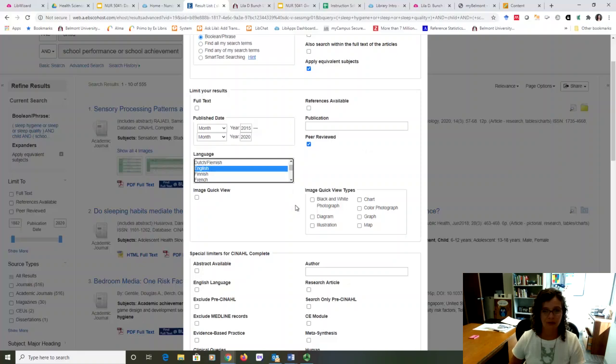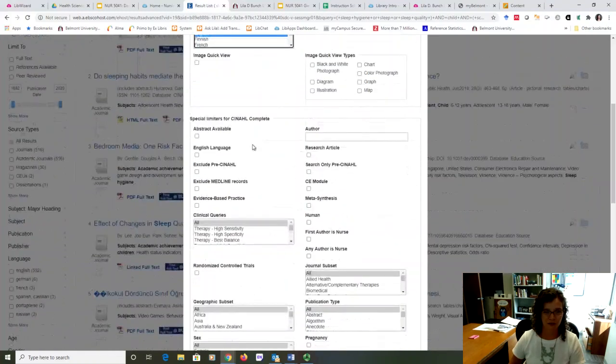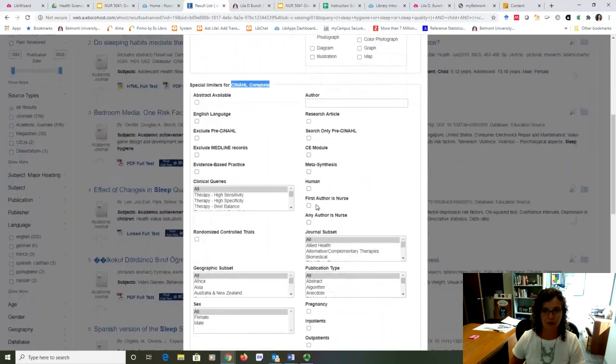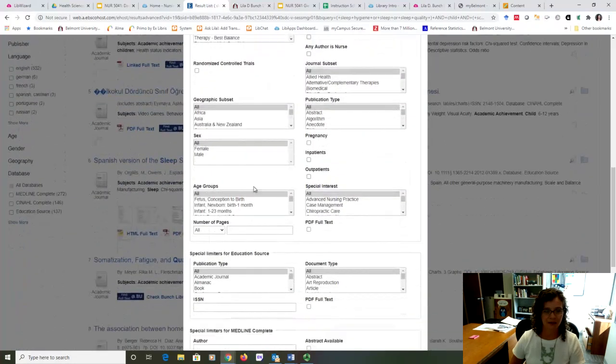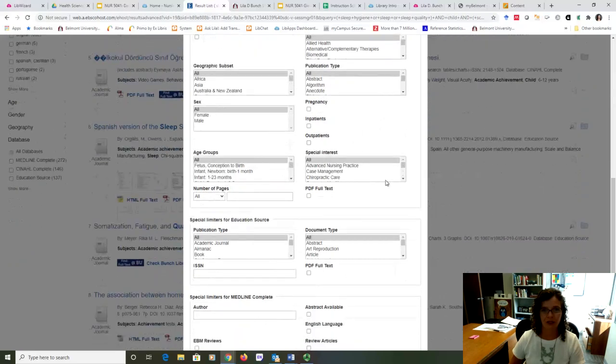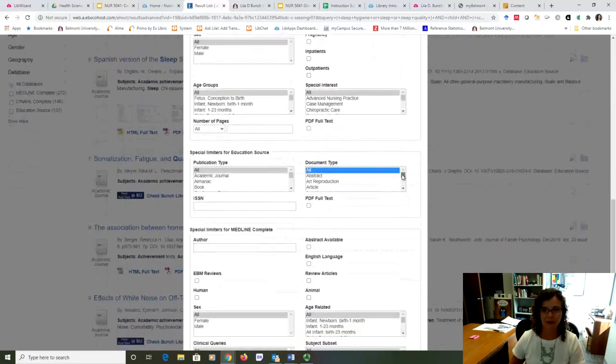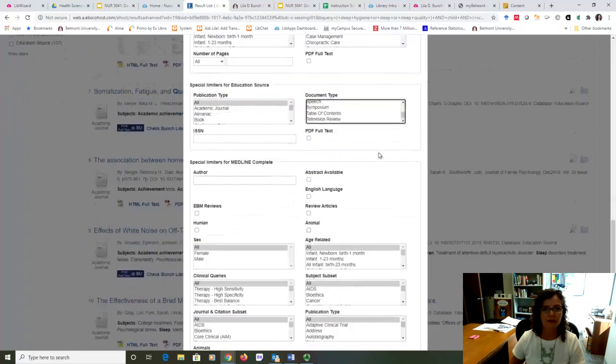Then, if you want to filter even more, you have to select filters for each database that you have. So for CINAHL, there are certain filters. If you want any author to be a nurse, you could select that. If you want to look by age group, you can select that in CINAHL. If you just wanted to look at systematic reviews, you could scroll through and find that in document type. That may not be one in CINAHL.